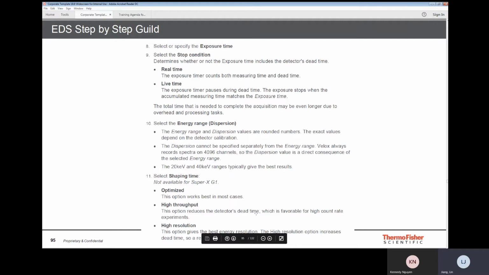High throughput is going to reduce the detector dead time, which is favorable for high count rate experiments. And if you want to do high resolution, it gives you bad energy resolution and a bad peak to background ratio. So in this case, a relatively low count rate is required. So usually we do optimized. Optimized is a combination of these two, high throughput and high resolution.